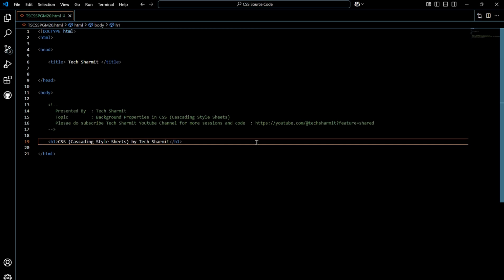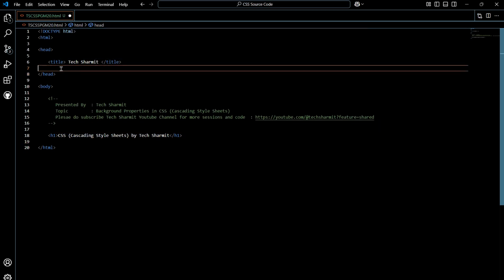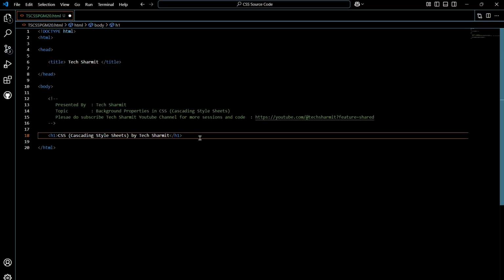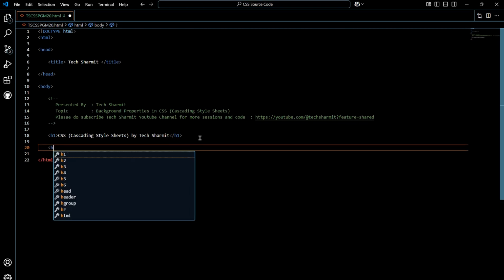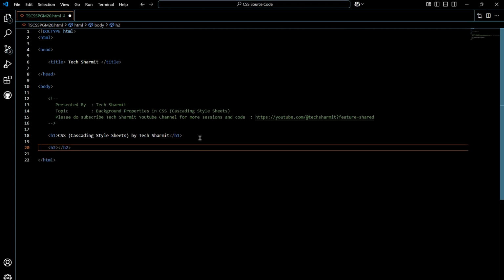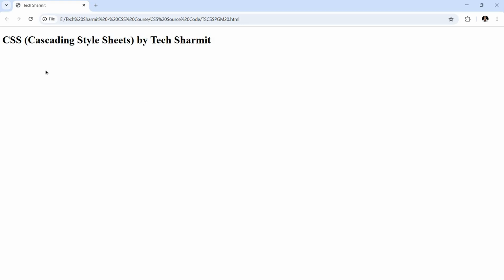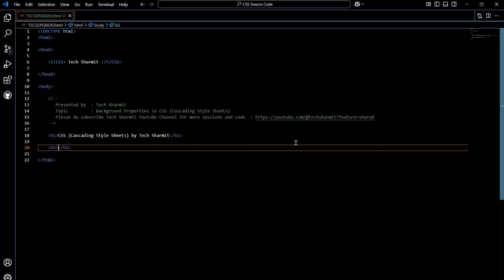Clear? Fine. So I think now we are good to start with the session, and here you can see we have simple code written where we have just mentioned the title, which shows Sharmit, and there is one heading which is CSS Cascading Style Sheets by Sharmit. Now what we will do here is write an H2, which is a heading, just to show the topic name. But before that, let me show you the current output. It is coming like this: CSS Cascading Style Sheets by Sharmit.